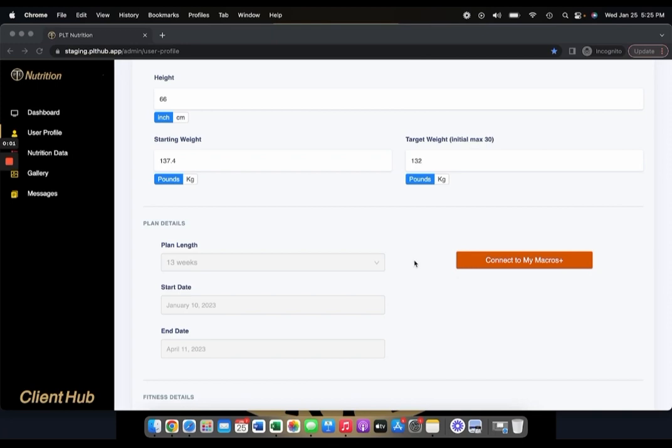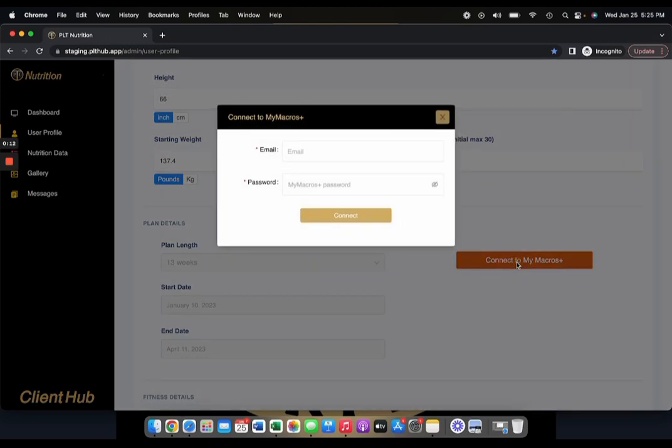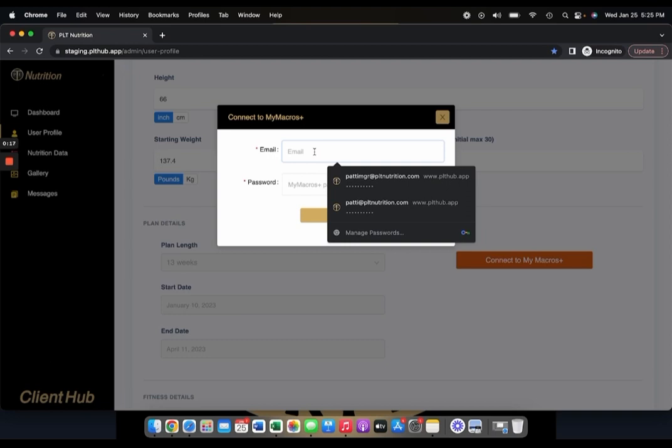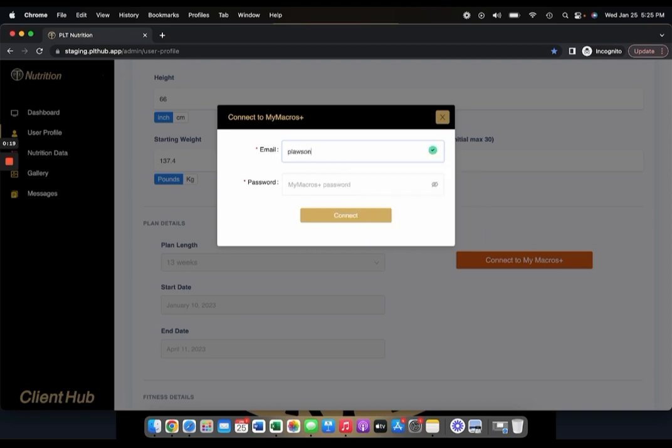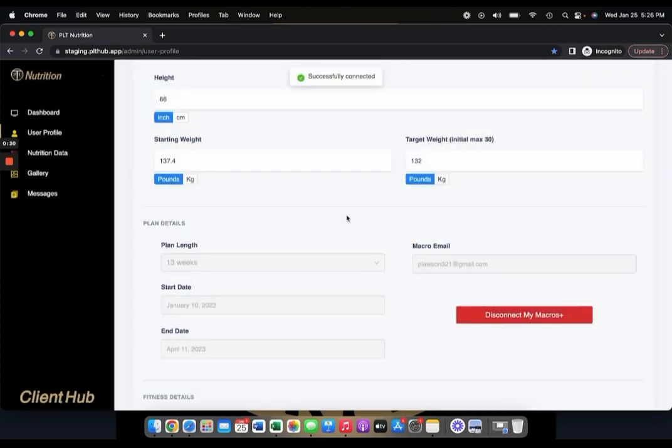Next, you'll want to scroll down to the bottom of the screen, and if you are a My Macros Plus app user, you can connect My Macros Plus to our PLT hub. By clicking on this button, you'll see that your Connect to My Macros Plus field comes up, and you're going to enter your email, and your password, and connect. And you'll see that I've been successfully connected.